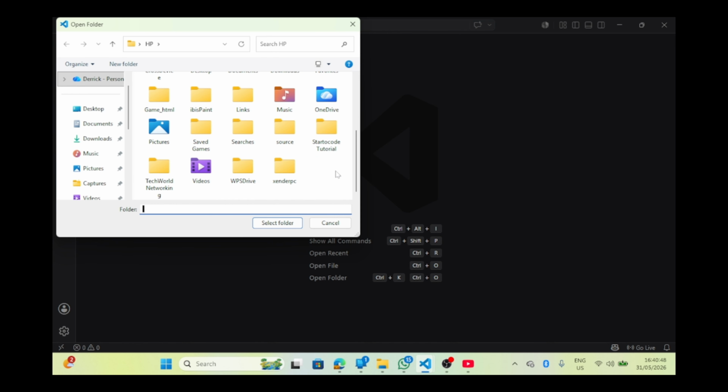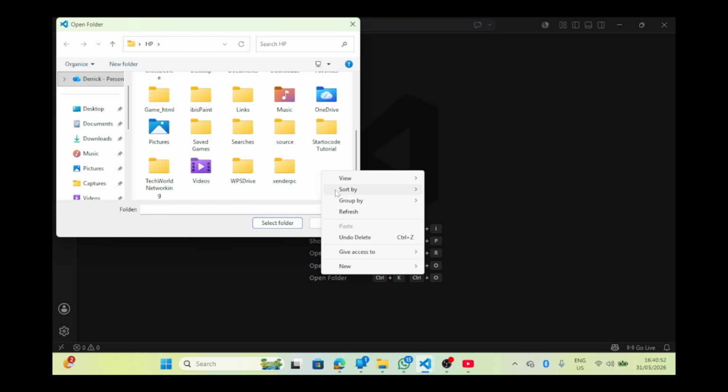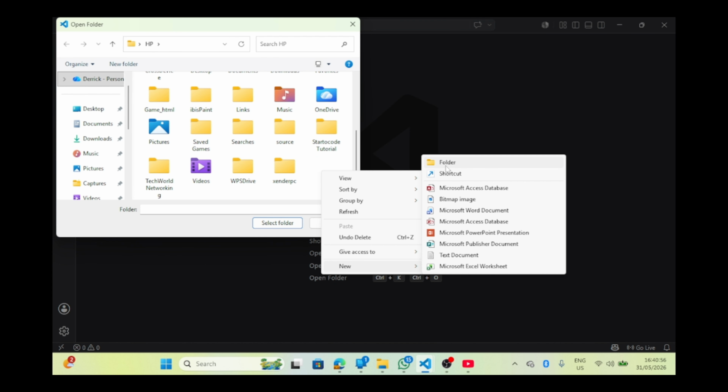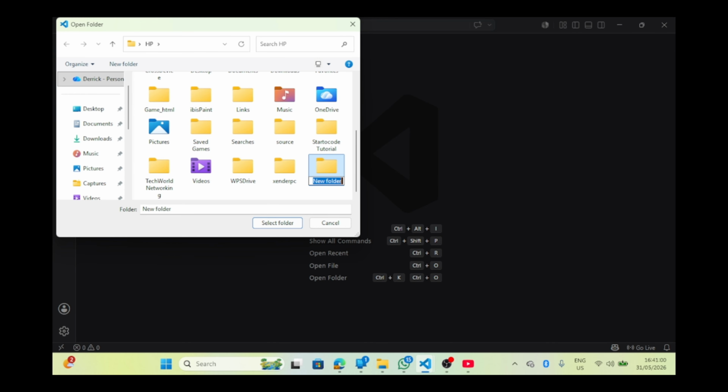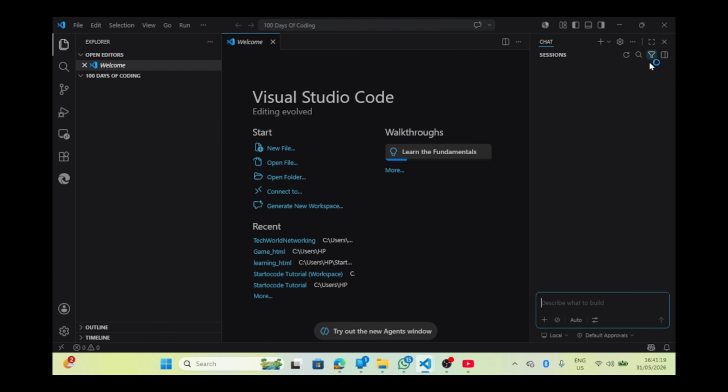When I click on open folder, I'm going to right click on the empty space and create a new folder. I'm going to call this folder 100 days of coding. Then you click on select folder.